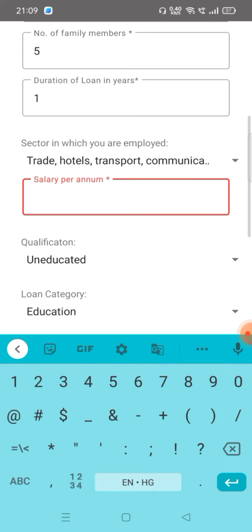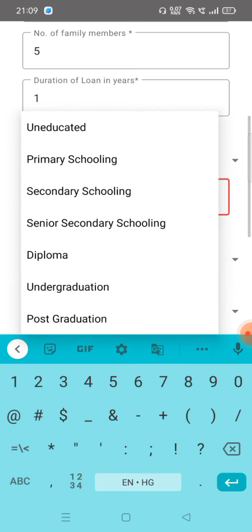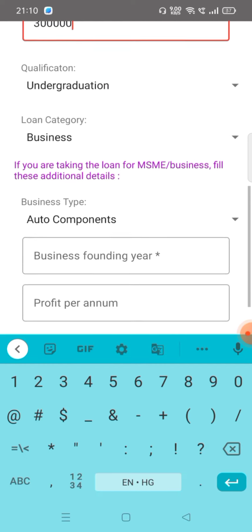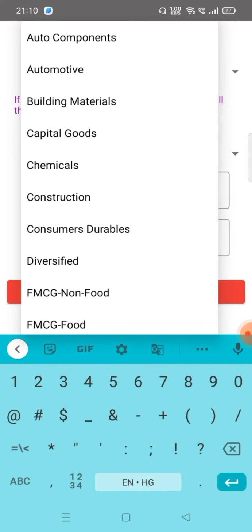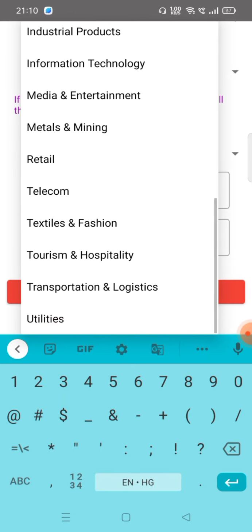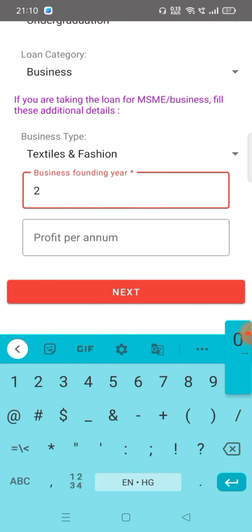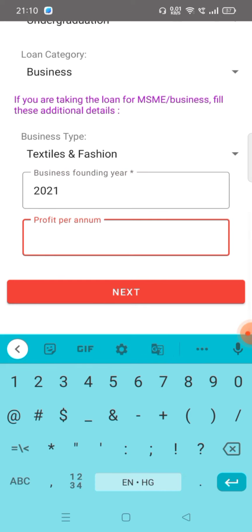Now let me just enter the salary. Let's say salary is 3 lakh per annum, and qualification is undergraduate. Loan categories, let's say I want to take up the loan to open a business. So I'll click on business, and my business type is basically, let's say I want to open a business in textile and fashion domain. And also this value is mapped to the profitability quotient of the business, which ultimately decides the risk score. So the business founding year is, let's say, 2021. The profit per annum of my business is, let's say, 90,000 for now.